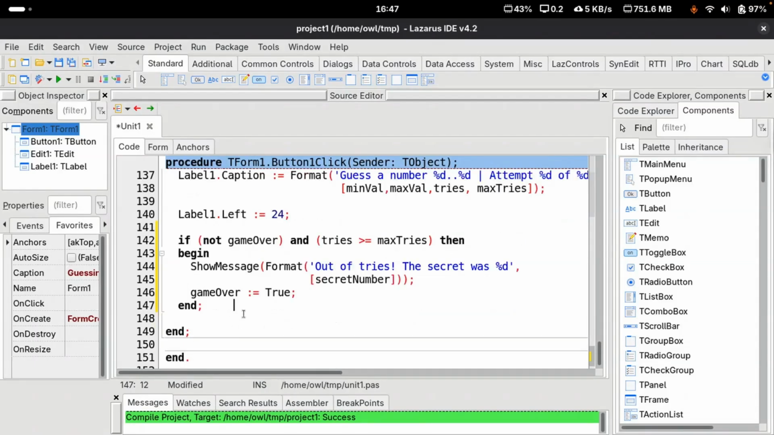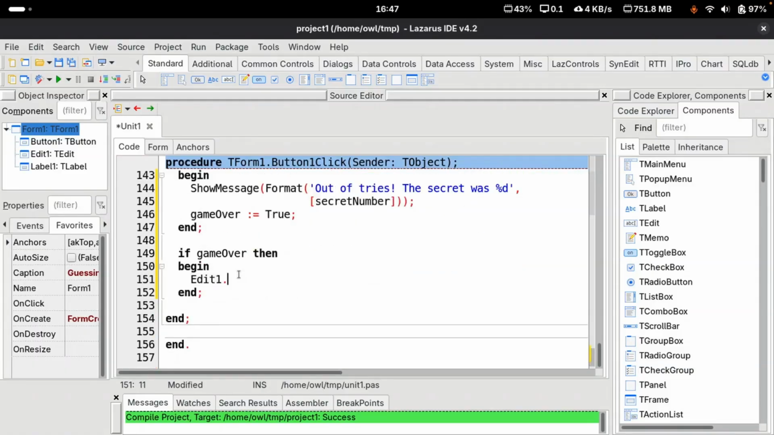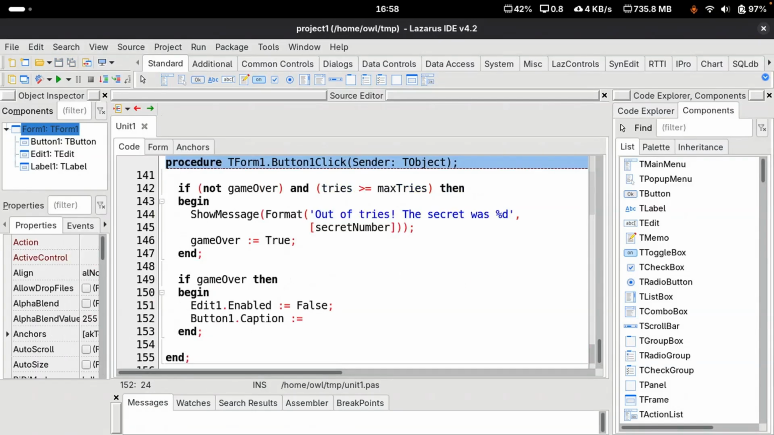All right. So one thing we want to do that is not implemented after all of this is block the game interface so they can't put anything else in. So we're going to say if game over, then our block, and we're going to edit 1, and I'm going to set the Edit.Enabled to false. It's too far over. Sure. And then we're going to set the button caption. So we change the button caption to Play Again. All right, so that's pretty much the end of the program.